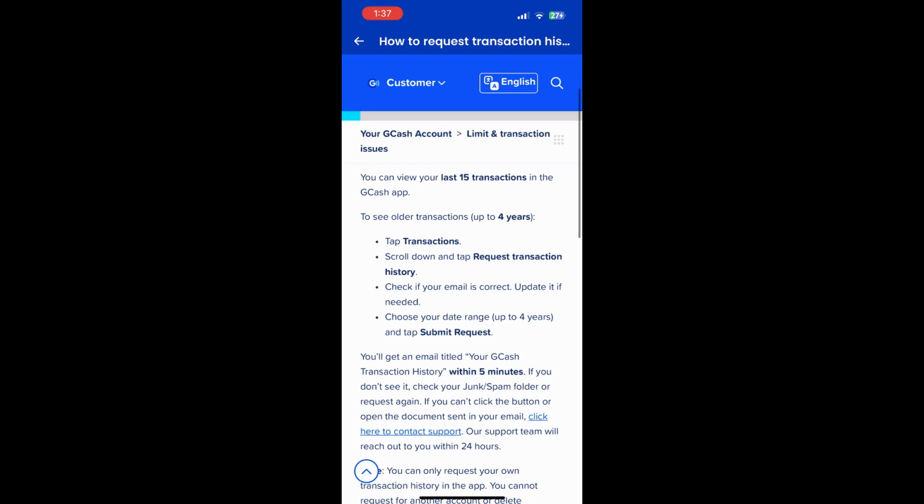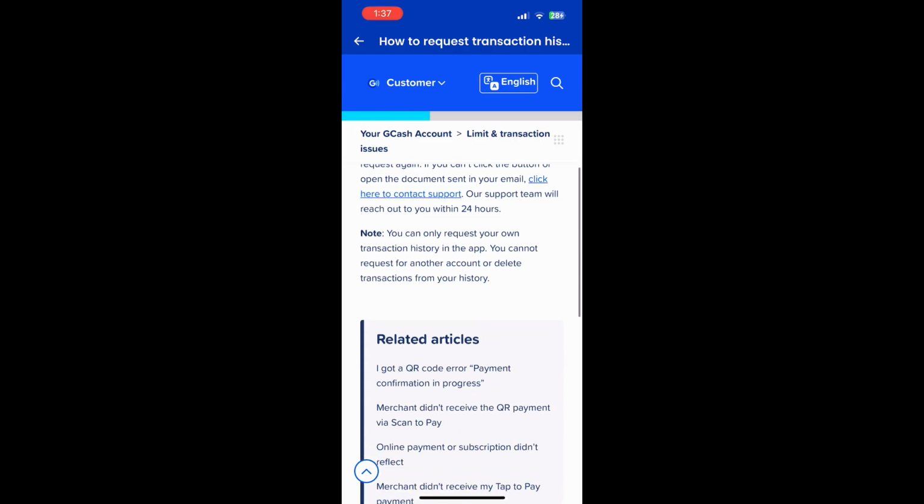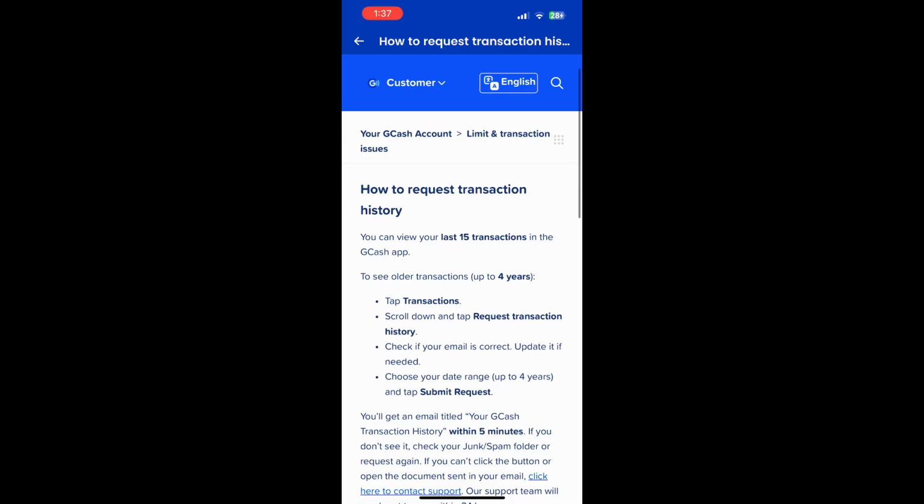If your concern is privacy, the other option is to close your old GCash account. GCash says account deletion can be requested in the app by going to Profile, tapping your name, and choosing Delete Account. So again, you cannot delete transaction history on GCash.